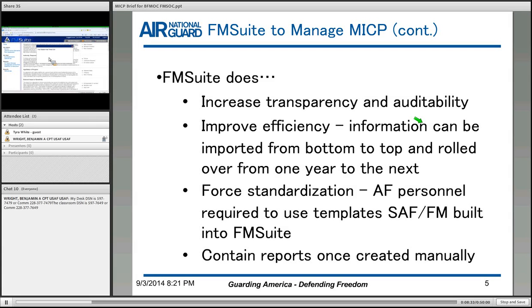And it makes it a whole lot easier for myself in the end, because I have to gather all of this information and provide it to SAF-FM. If it's in the correct format, it just makes it a whole lot easier for me to submit and then for SAF-FM to submit to DOB.